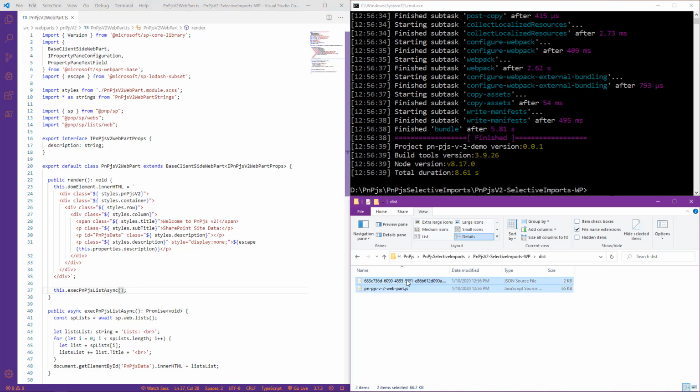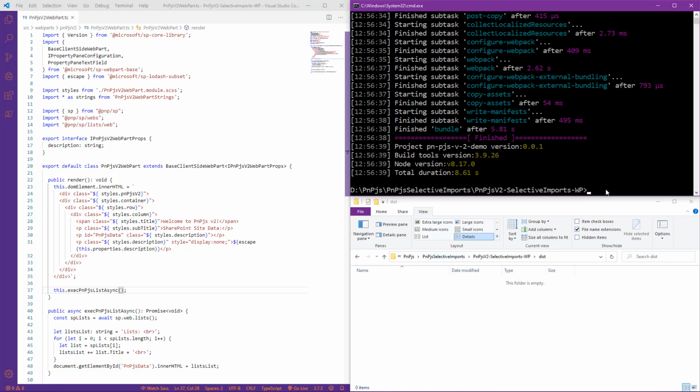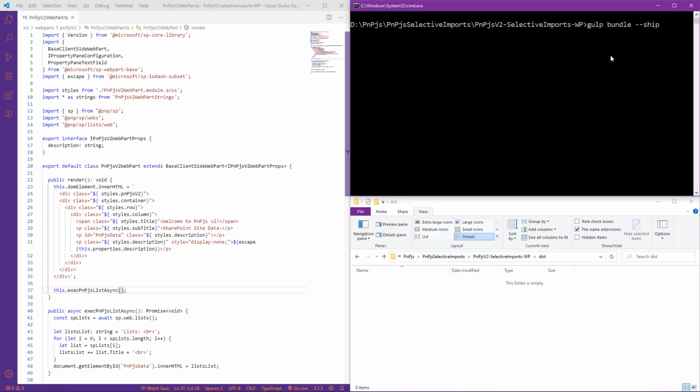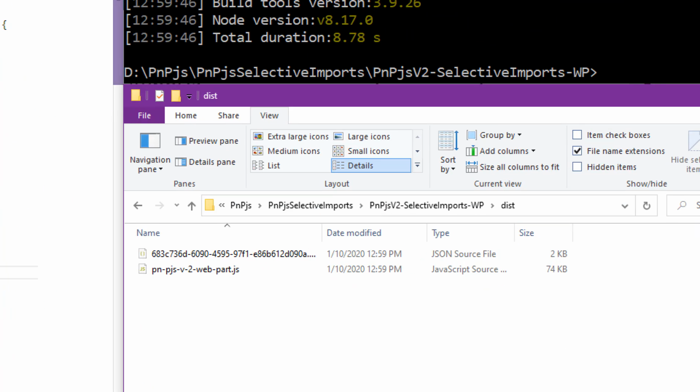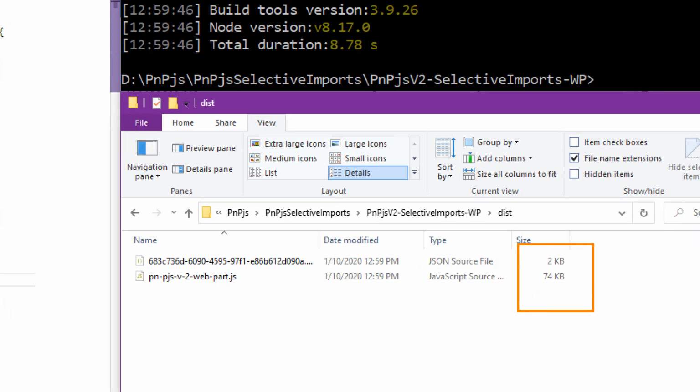Let's go ahead and delete for good measure, and we'll clear the screen. We can now go ahead and paste in our gulp bundle. So now that the bundling is complete, we can see that our new file size is only slightly larger than it was when we were only requesting the web data.